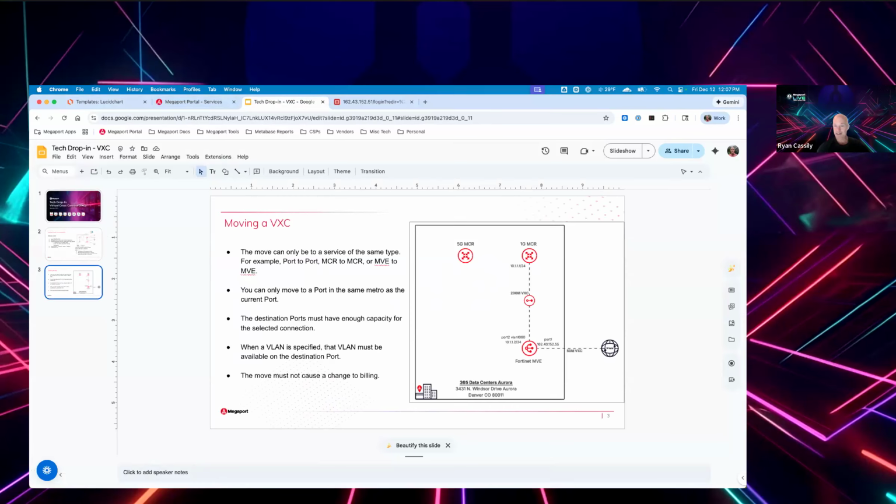The VXC rate also cannot exceed the speed of the lowest port or MCR that it's connected to. So we do support ports in a lagged configuration. So if you have two 10 gig ports that are lagged together for a total of 20 gig, you will be restricted to a 10 gig VXC. You can't go beyond the lowest speed port there. So for example, a 15 gig VXC is allowed on a 100 gig port, but not on a 2x10 gig lag. Pretty simple.